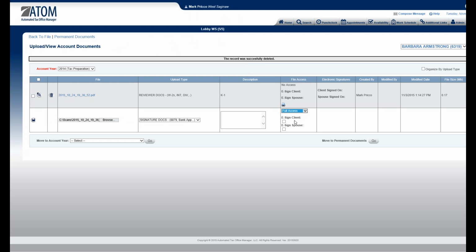Down below here, e-sign client, e-sign spouse. Let's say Barbara is married, so her spouse needs to sign also. So I'm going to hit e-sign client, which is Barbara, and e-sign spouse. Then I'm going to go ahead and save it.